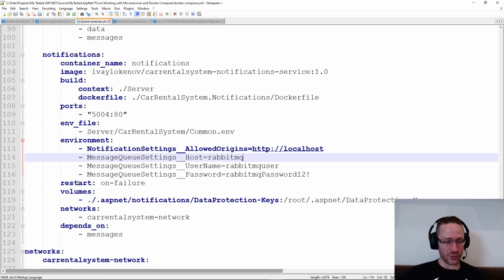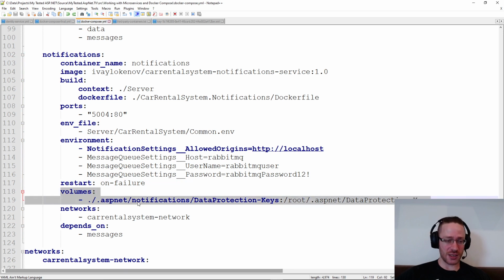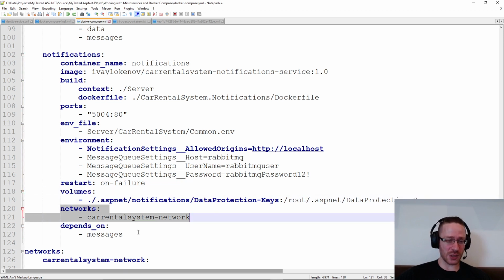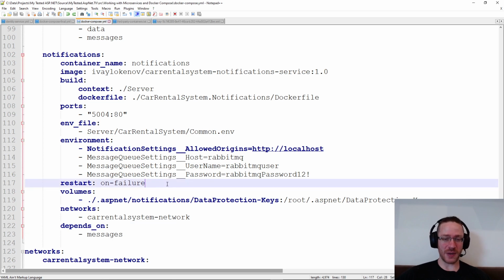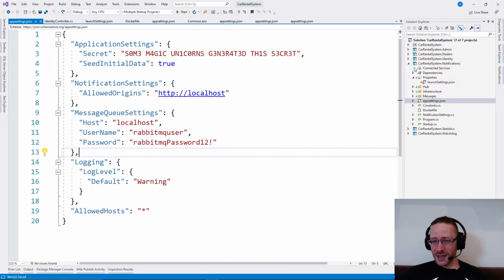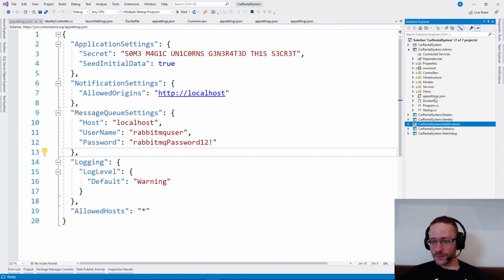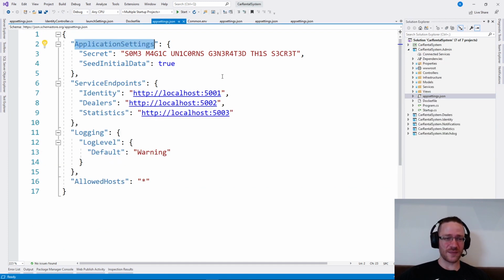Good. Again, we start with restart on failure, the volume for the data protection keys, we map the same network, and we say that this service depends on the messages. Good. Let's take a look at the admin app settings. The admin uses service endpoints because the admin calls the other services to get the data.